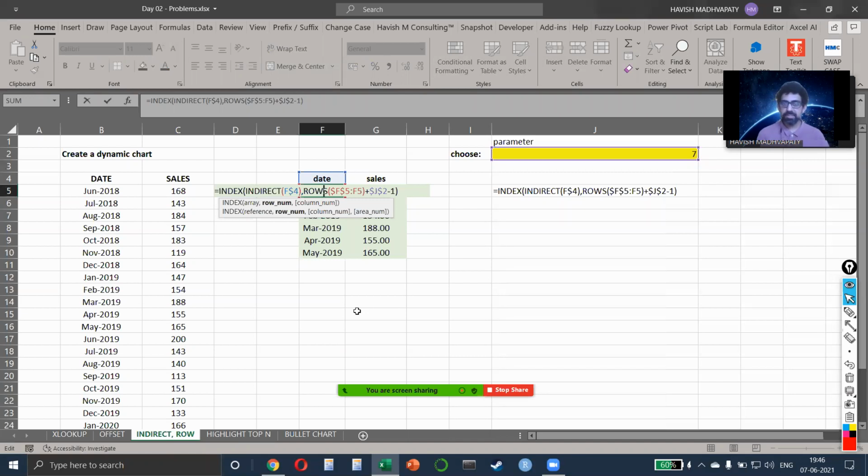So see, every function is playing a different role. Rows is creating different numbers in different rows. Indirect is converting the heading called date in F4 into a range. And index is allowing me to pick the value from the first row in the date range that we have created.